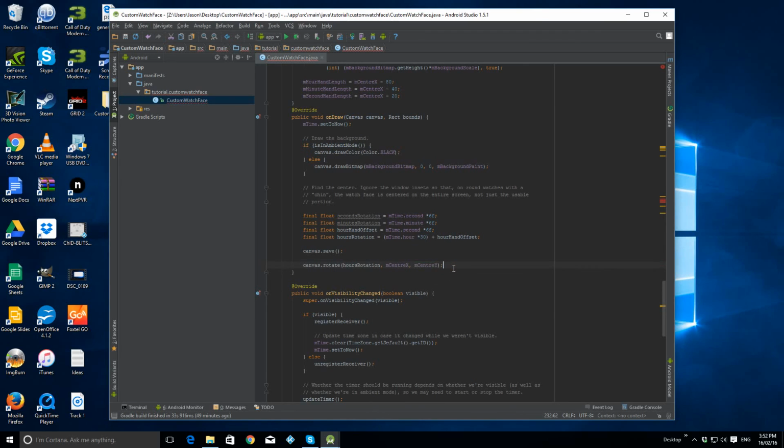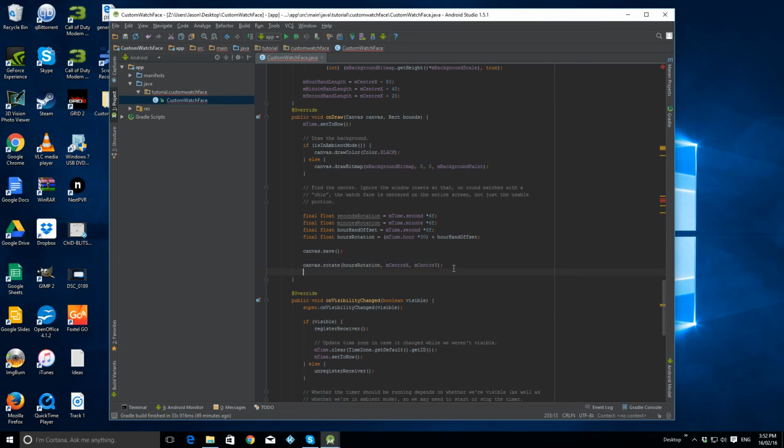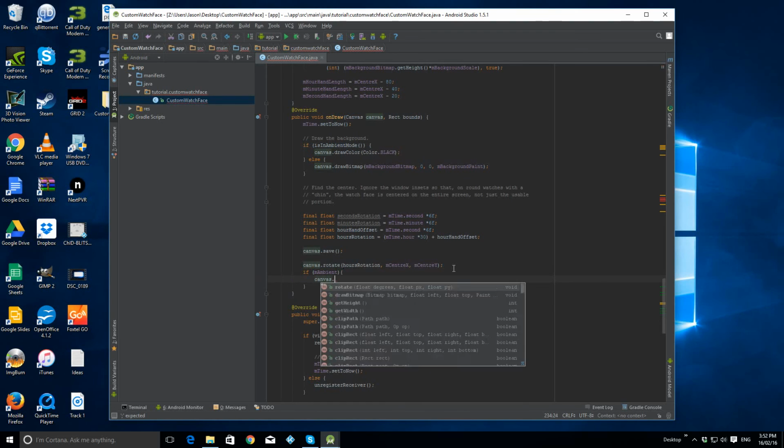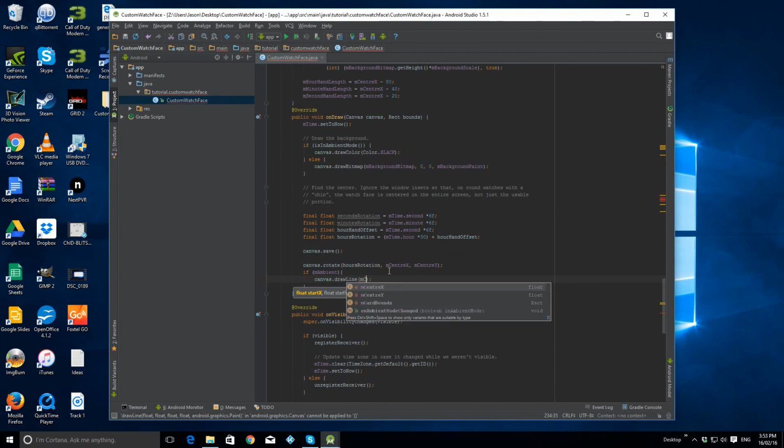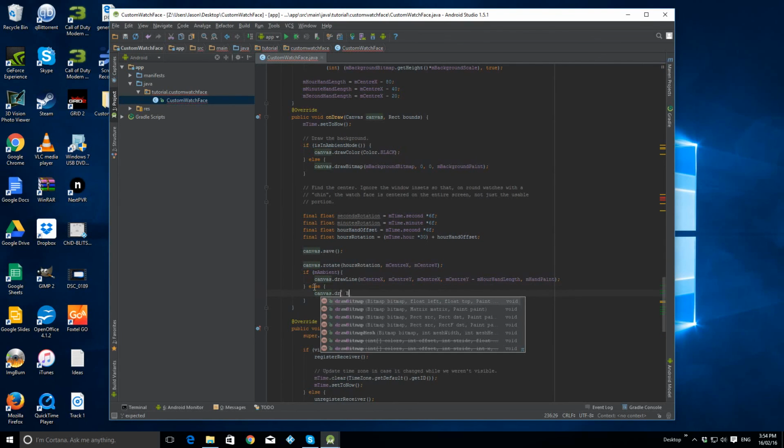So to explain what I'm writing, the hours rotation was worked out up above. It's just m times hour times 30. Rotate around the axis x, m center x, m center y. And then in ambient mode, rather than drawing the bitmaps, it's just going to draw a line in the color you set in the resources folder. I'll explain that a little bit later. But I've set it to a black background with white hands. So if you don't have burn-in protection, it's not going to ruin your watch.